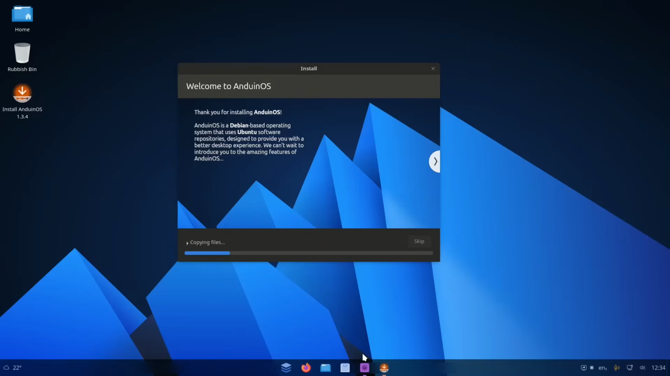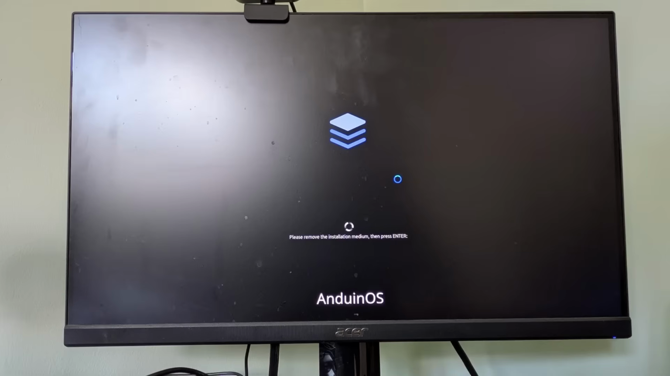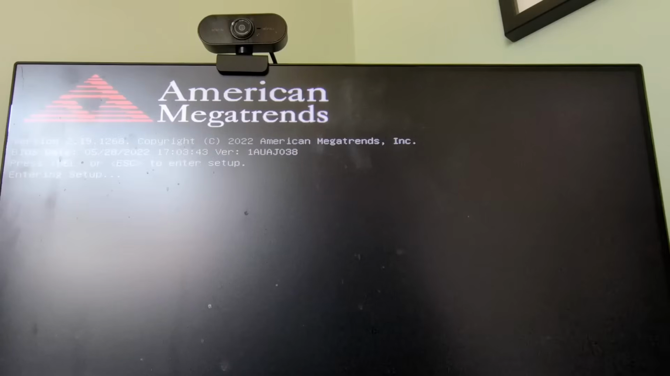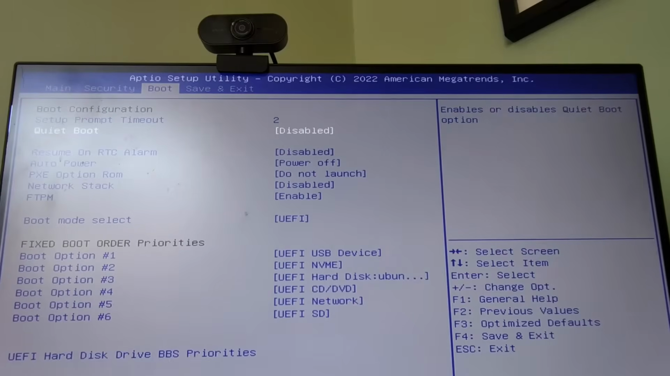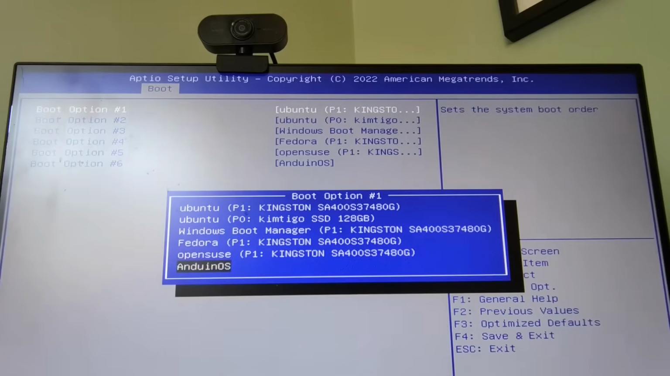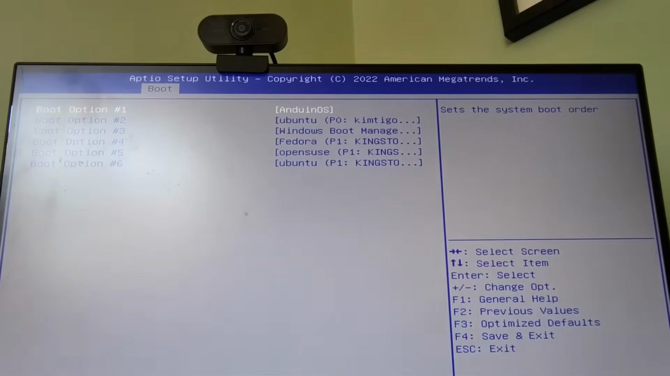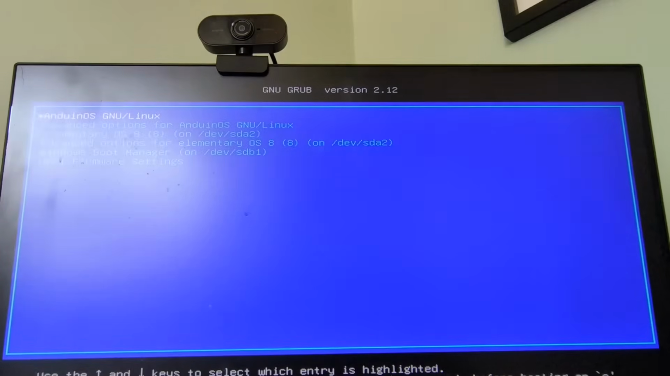When the installation is complete, you can click Restart Now. You will be asked to remove the USB drive, and when the computer boots, press the relevant function key to bring up the BIOS screen. This differs for each make and model of computer, so use Google to find out what this key is. You can see I pressed the escape key, and in the BIOS I went across to the boot menu, and then down to the drive priorities. Select the first boot option and choose Anduin from the list. Press F4 to save and the computer will boot.